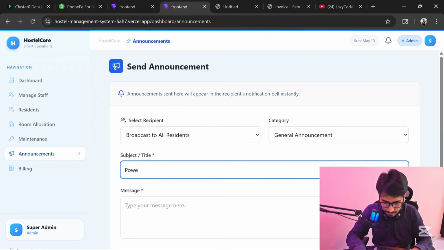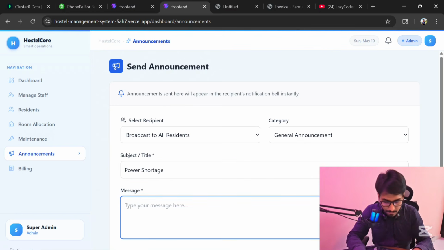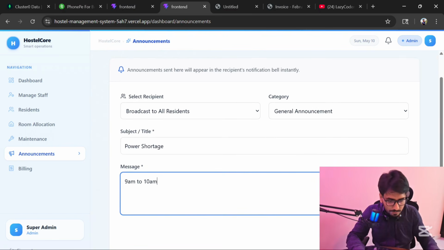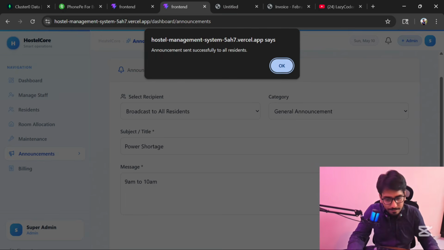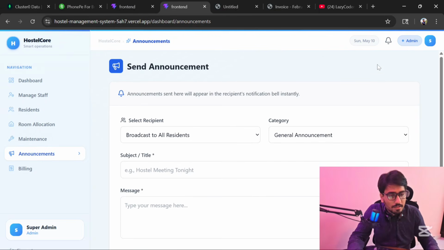Power shortage. Okay, 9 a.m. to 10 a.m. Okay, so I will just send the announcement. Okay, so the announcement was sent successfully to all the residents. So when I log in with the resident account, the notification will be shown to them.